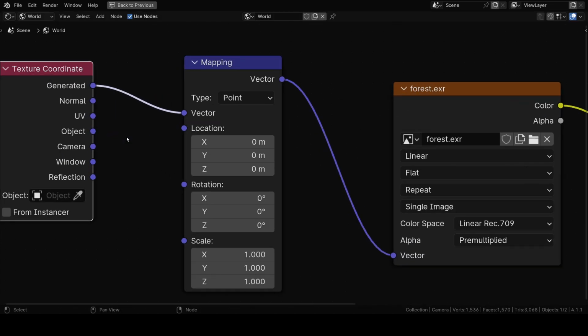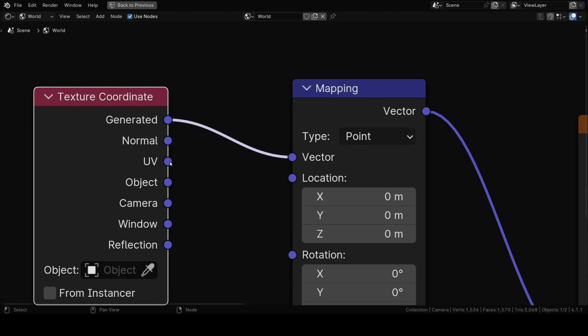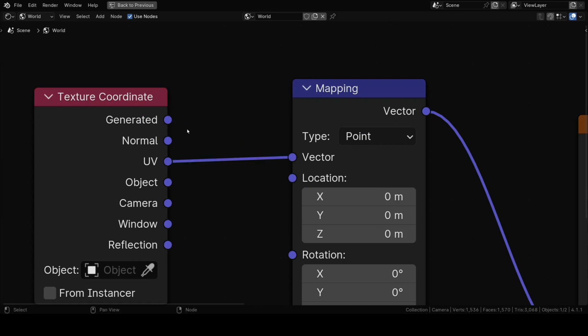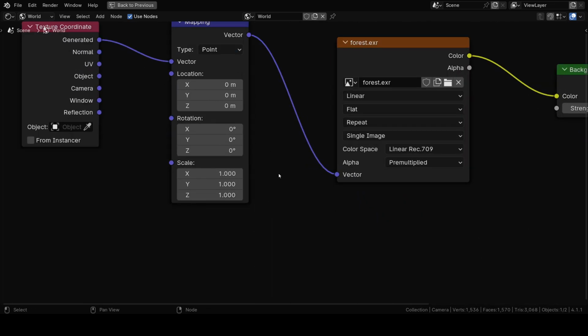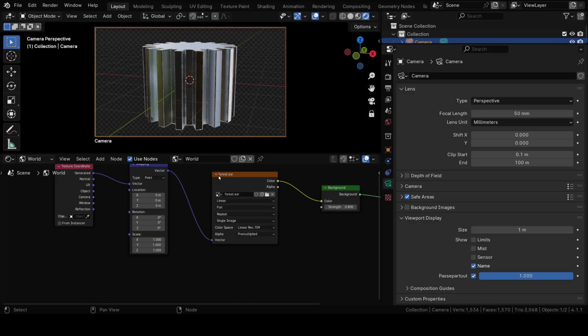So the only thing we have to change is, it was previously UV to Vector. Now I have changed it to Generated to Vector. That's all. That is the only change I have done. Here we can even animate it. Suppose if there is a sky or something, we can actually animate it.